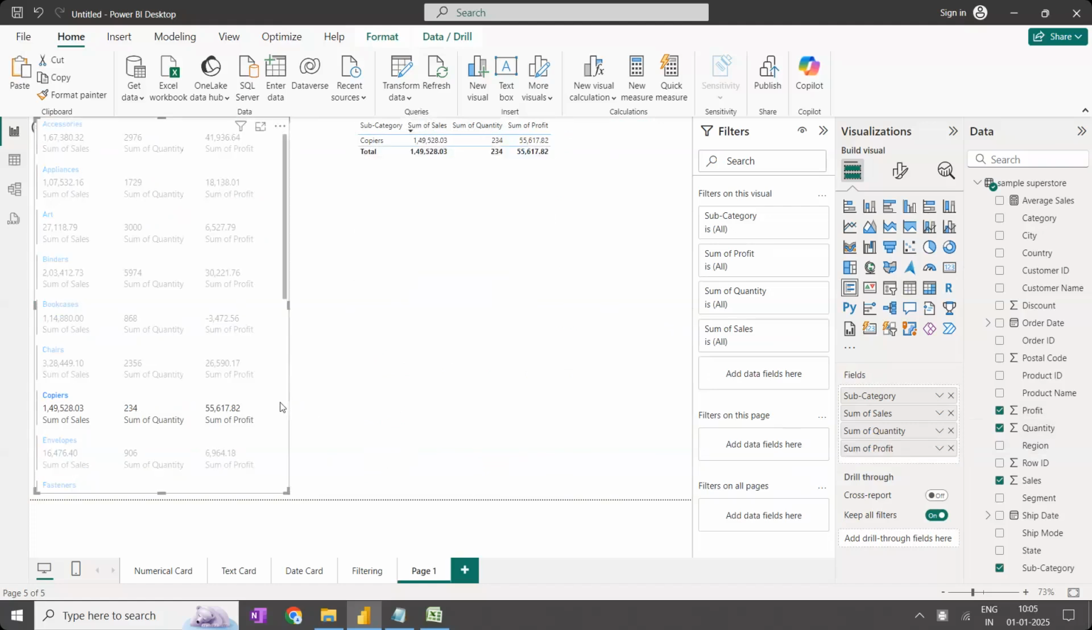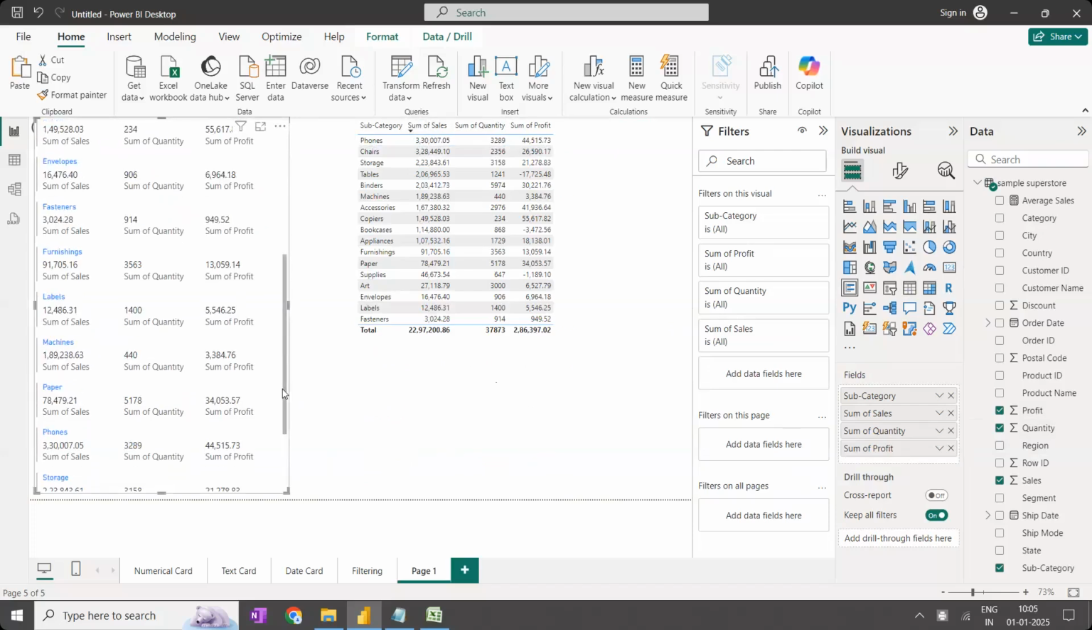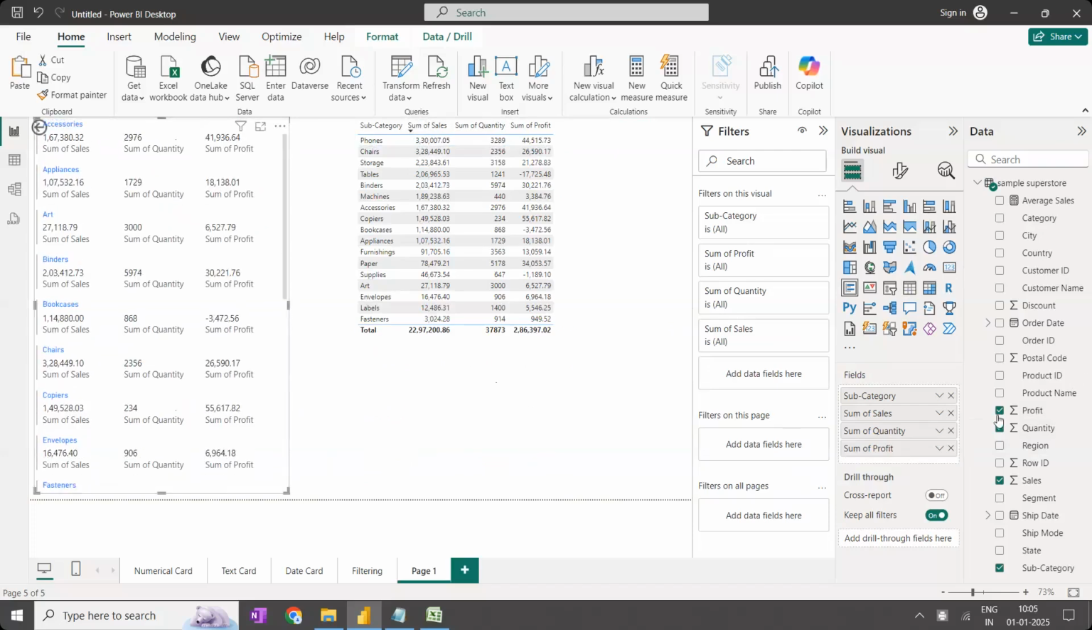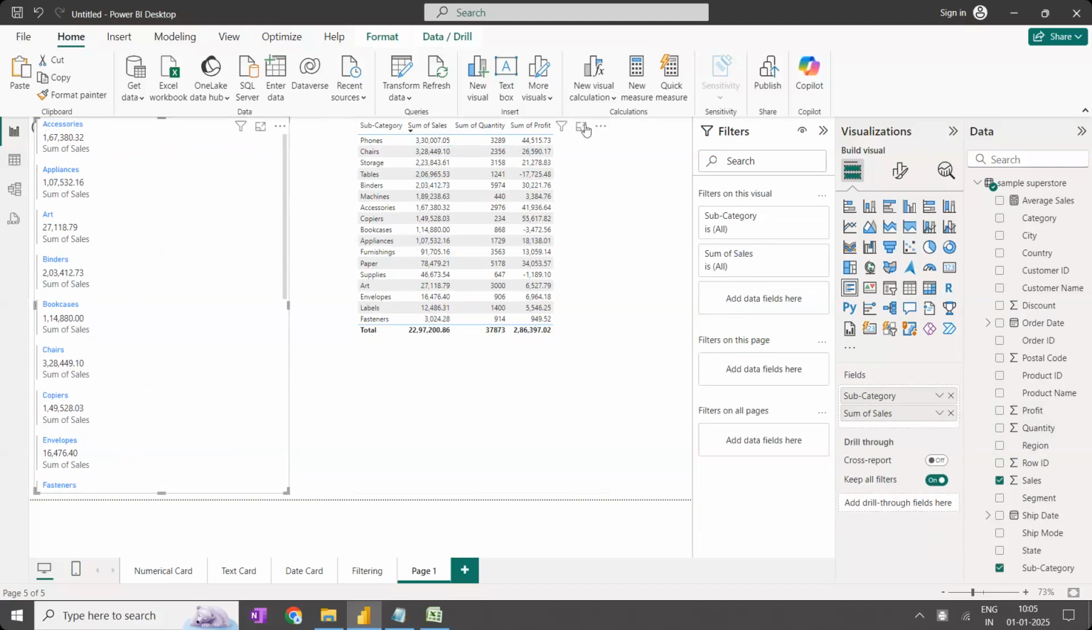Then what is the use of multi-row card, sir? Okay, you told that this one will be good in the table. Then what is the use of multi-row card? Now observe this one clearly. In the multi-row card, I'm removing the profit and quantity. I'm showing only the sales. Let me remove this one also.